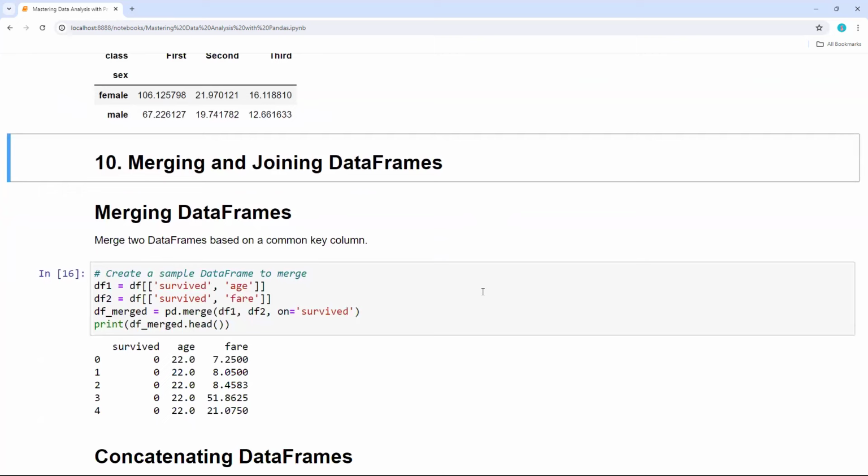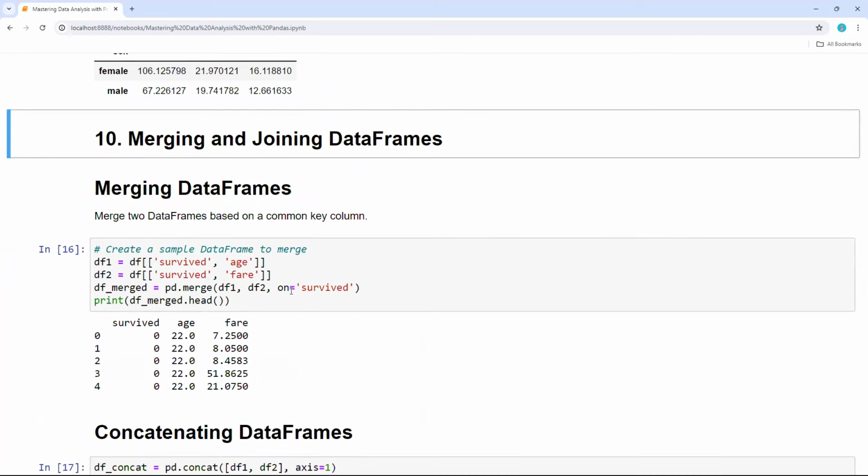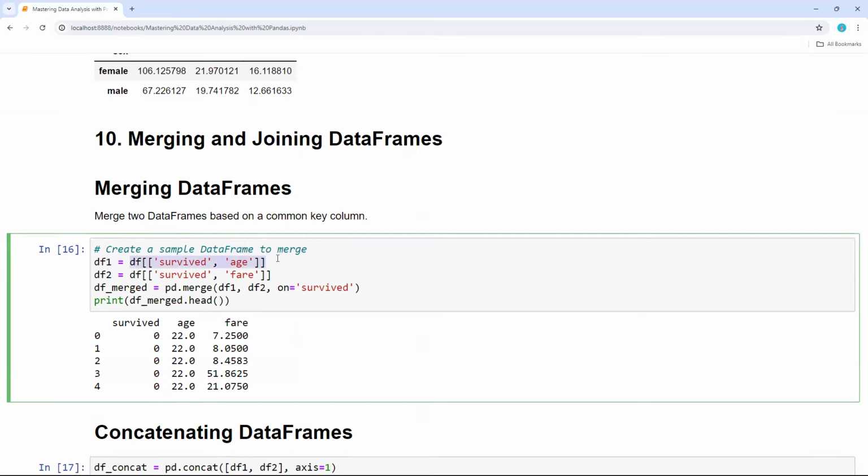And the next thing is merging and joining the data frames. So I'm creating another df1 with the existing data set. From the above data set, I created a new data set from the same data set. I just took only survived and age. And for the second data frame, I created one with survived and fare. I am just utilizing the same data frame, and I created two other new data frames.